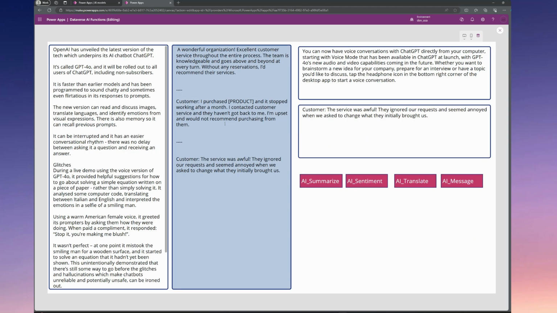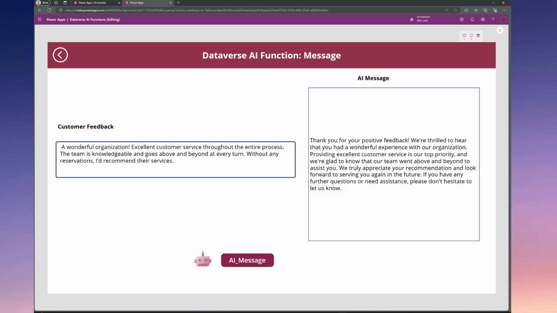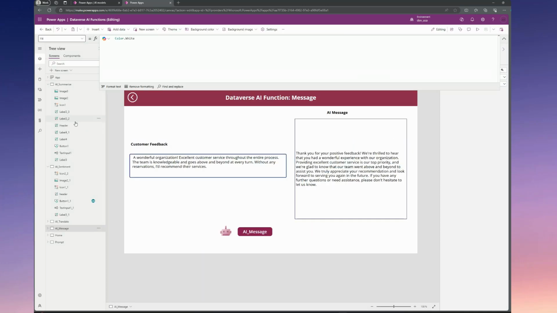And we could also have one which says the service was good, and we go back here, look for the AI message function, and it gives you a different response. So this is a pretty good feature which is built in within the Dataverse function. And now I'll go into the edit mode and show you how this was built. And this was built pretty quickly and pretty easily.